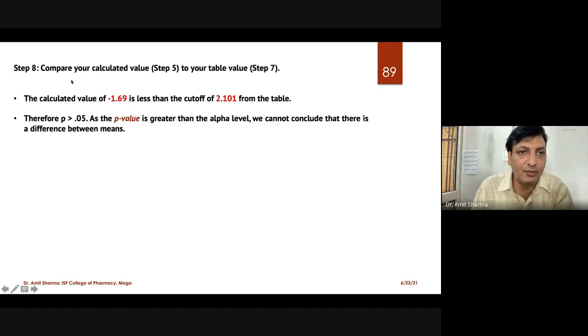In step number 8, we have to compare the value. The calculated value of minus 1.69 is less than the cutoff of 2.10 which we have taken from the table. It means what? Therefore, p-value is more than 0.05. As p-value is greater than alpha, we cannot conclude that there is a difference between the means.